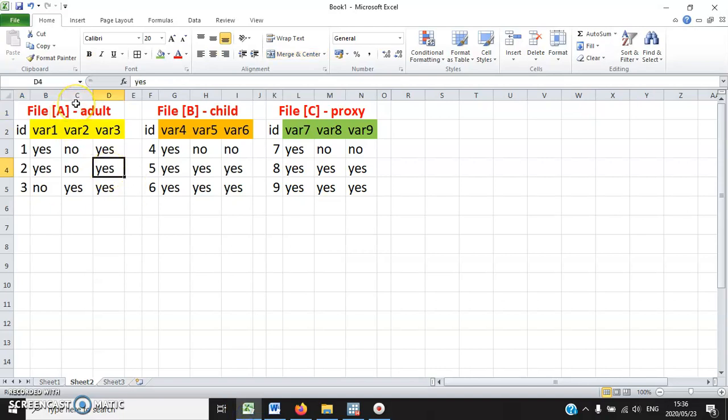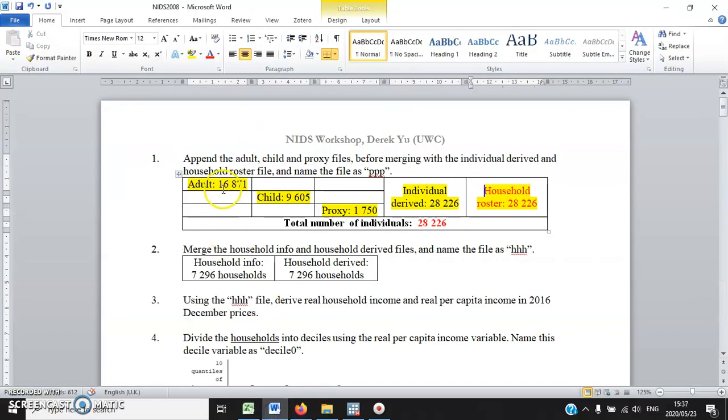Okay, so let's go back to the Excel file. Remember I mentioned earlier that if someone took part in the adult questionnaire, he would not be able to take part in the child and proxy questionnaire. And similarly, if someone took part in the child questionnaire, it would not be possible for him to take part in the adult and proxy questionnaire. And now I want to append the three files together.